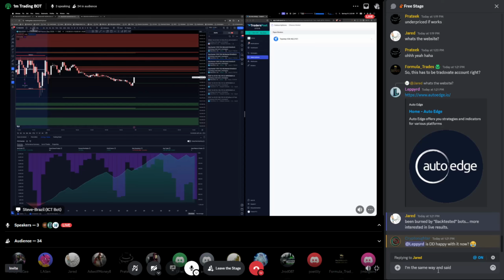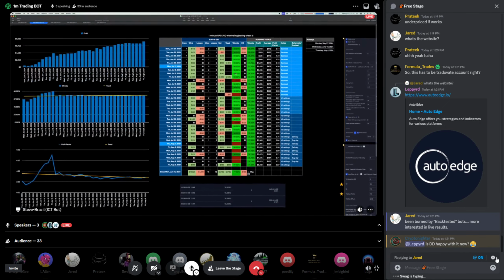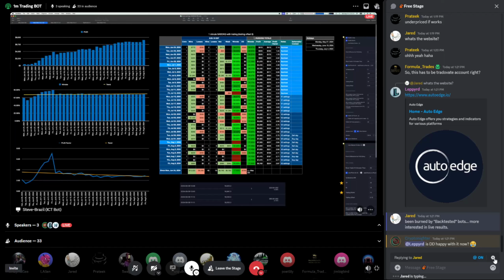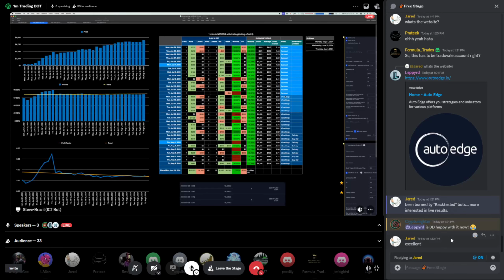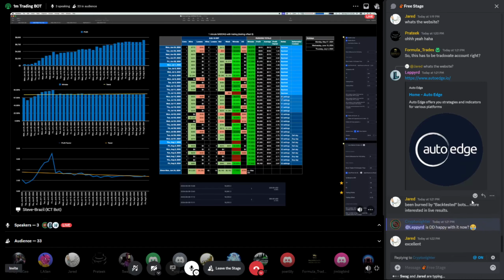Jared, yeah, I was the same way. Like I've been burned by a lot of back tested bots too. But the thing is, Steve has been forward testing this since May. So look, these particular settings I have back tested. These are back tested results here because I just started using these settings. They say version 1, but these are like version 10. You just don't see the other ones.